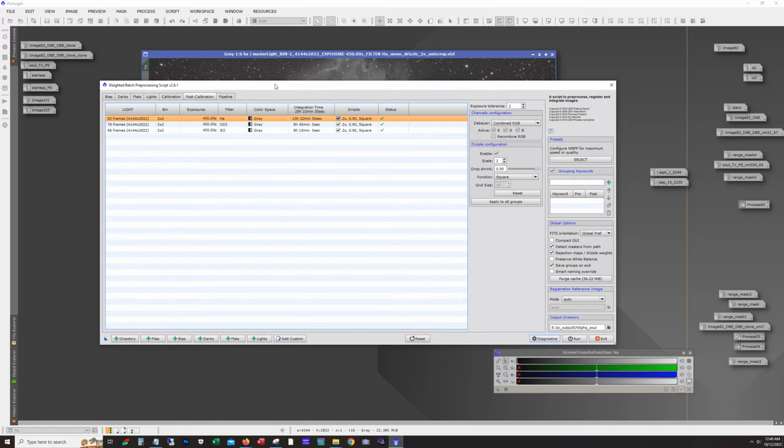Now here in the weighted batch pre-processing script, you can see the total integration time is 28 hours and 22 minutes. And you can see that we've got more HA than anything else. The reason S2 is so low here is I ended up tossing a lot of S2. I had actually collected more S2 subs than any other filter. A lot of these subs were taken with the moon out, and when the moon was full, its proximity to the Soul Nebula was just too close, and I ended up tossing all those files. And I'll show a comparison between a file with the moon and without the moon.